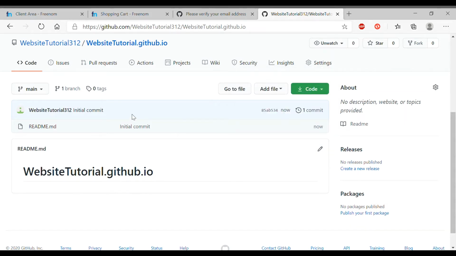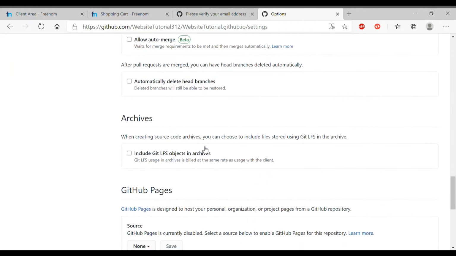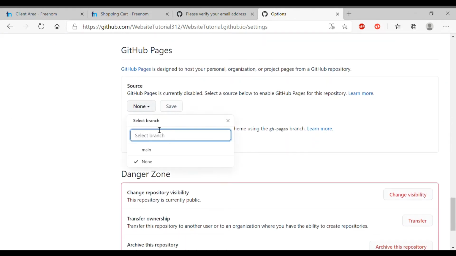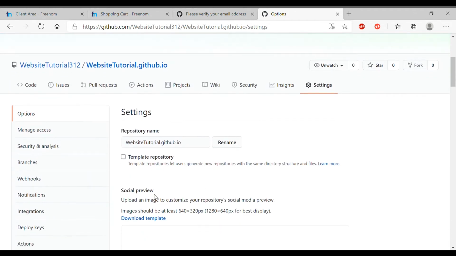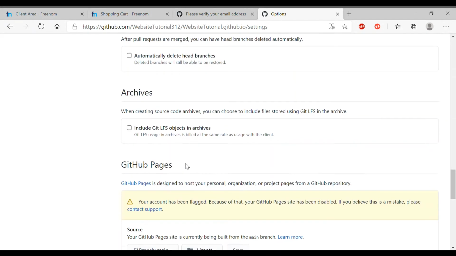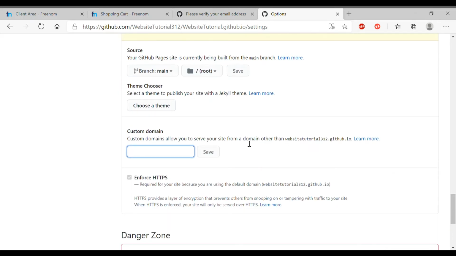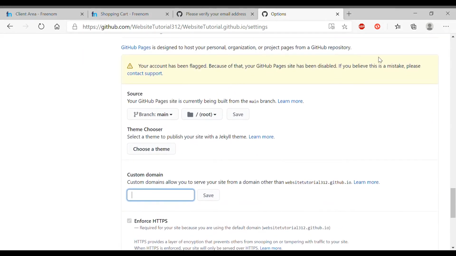Alright, got it. Now I'm going to go to settings. I'm going to scroll all the way down here. I'm going to choose main, root, save. That sets it up now. There, now we have that. Okay, custom domain. I'll show you how to set this up in just a second. Alright, so one second.